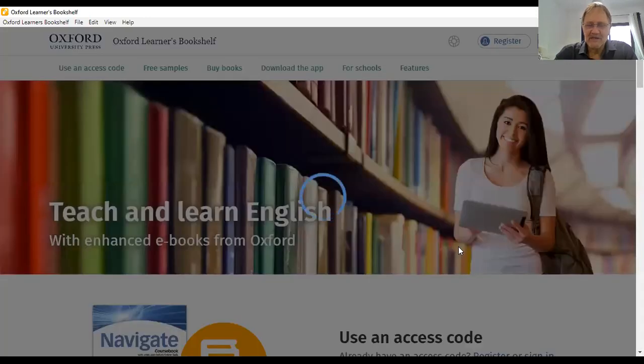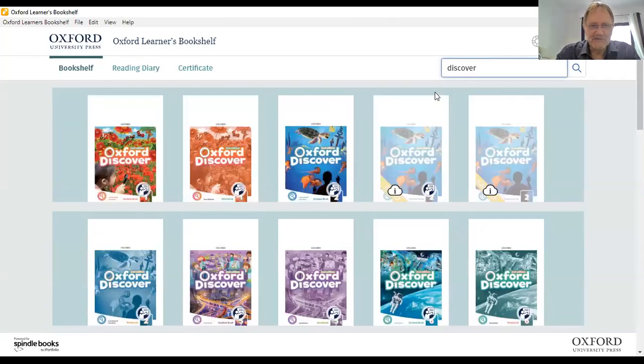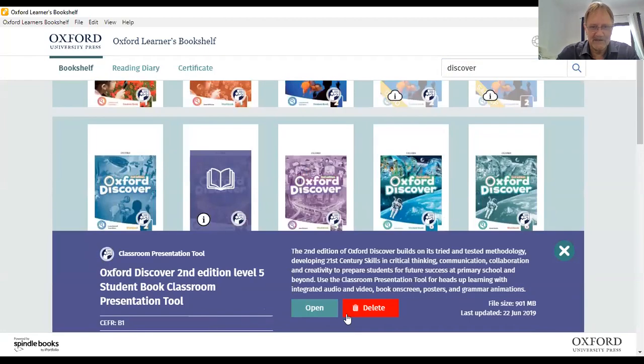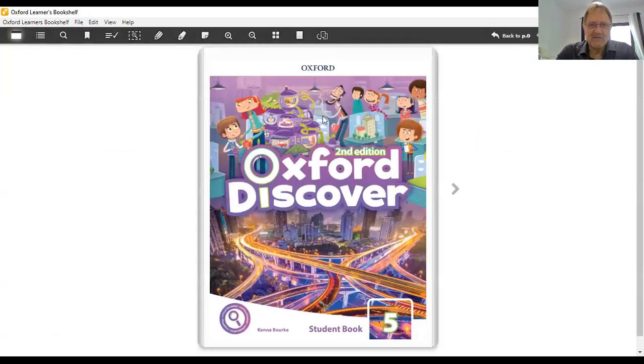And when I've signed in, I'm going to find a book to show you an example of grammar from. I have a lot of titles on my bookshelf. So basically, I just type in a word that distinguishes the title I'm looking for, and that is Oxford Discover. I'm going to be looking at this one here, level 5. Open it. And there we have it.